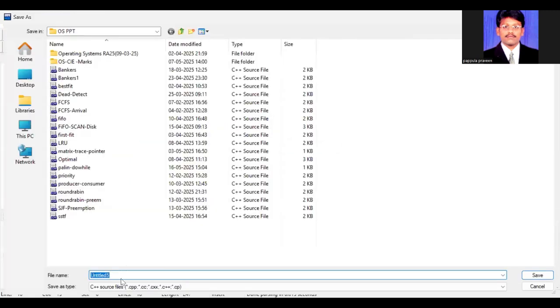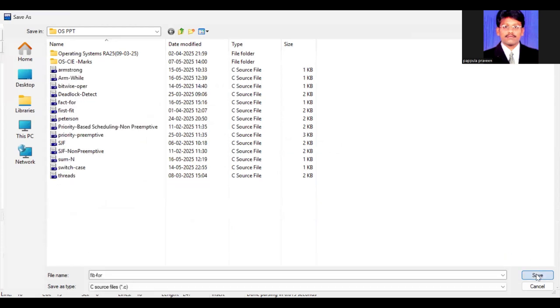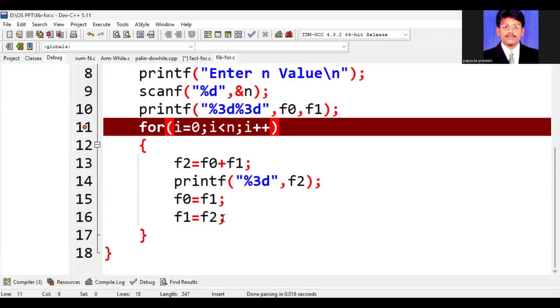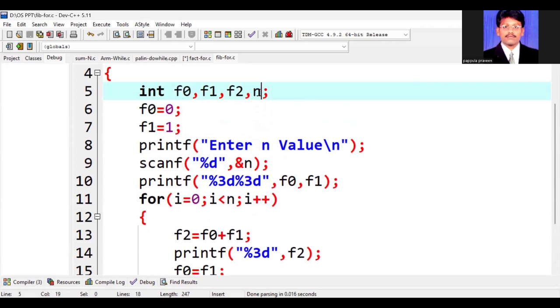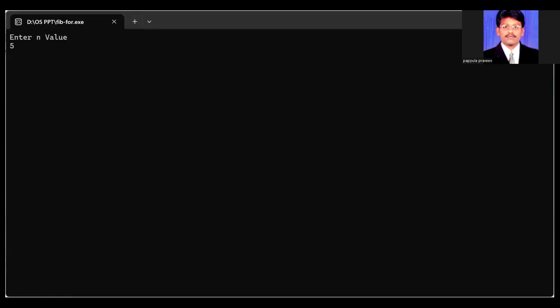Compile and execute. One error, just a small error: undeclared variable. You declare i also. And now there are no errors. Stop sharing. Now the n value equal to 5.